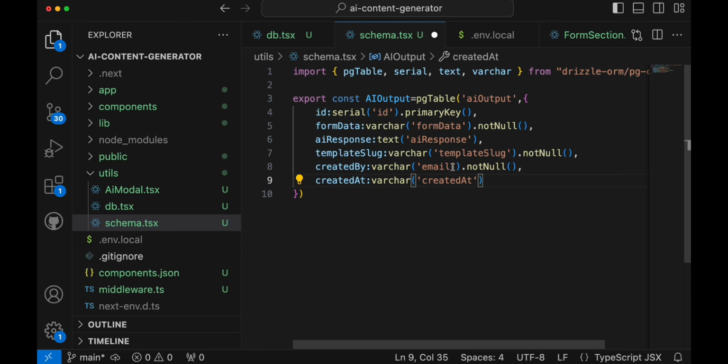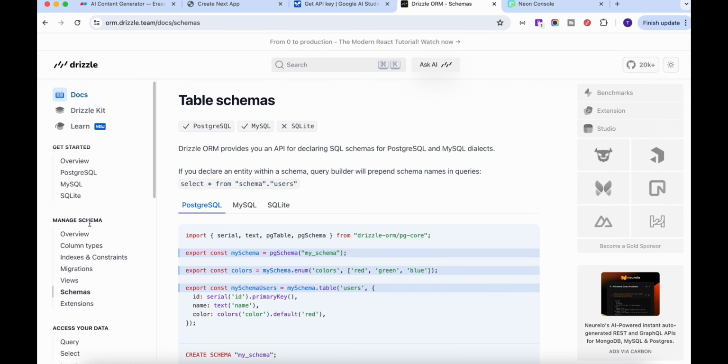Now if you want to create a column later on, you can just create it here. I will say created by as a column name only. If you want to change something, you can always change this as well. Now once you create the schema, the next thing we need to add is one more important file.